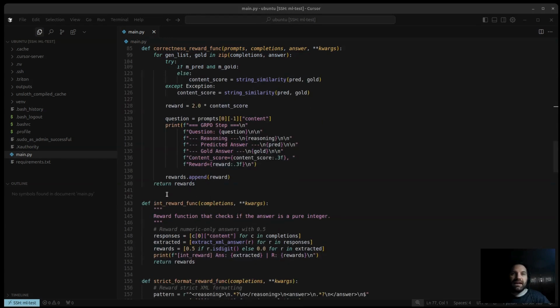We also have another function that provides a small incentive for the model to produce answers that are purely numerical integers. This might be useful for certain types of problems or as a shaping reward. However, it might conflict with the correctness reward function if units are expected. The GSM-8K dataset often has integer answers, so this might be a gentle nudge.